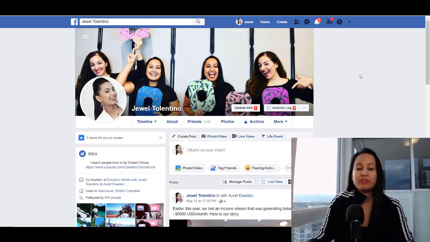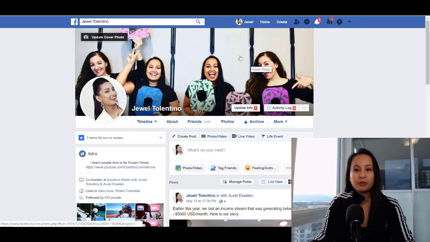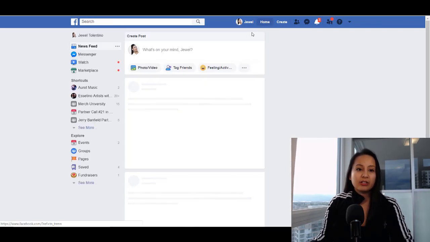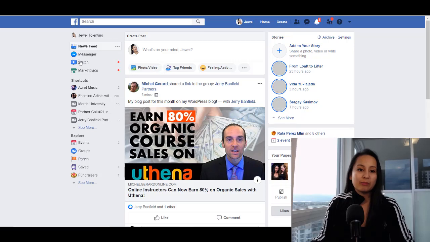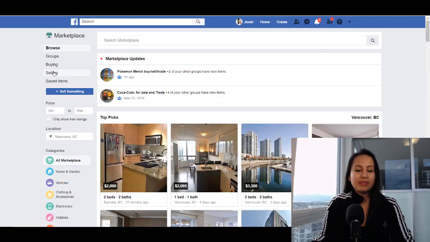So I'm here on my Facebook profile, and to get to the marketplace, you want to head over to your home feed, and they're going to already have the tabs in the sidebar here. So you can see that there's Marketplace. You want to click on Marketplace, and then you want to go to Sell Something. So that's how you create a new listing. I'm going to actually do a live one here for you guys.